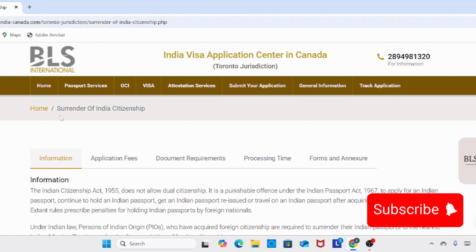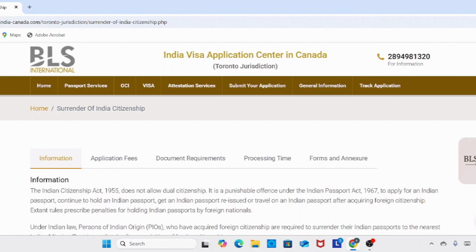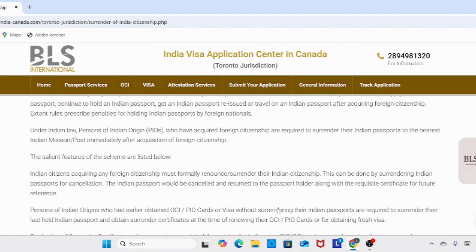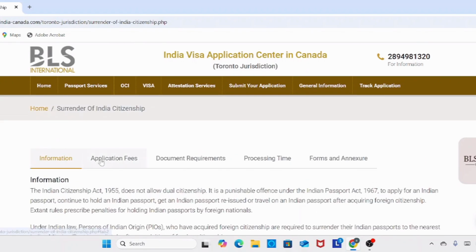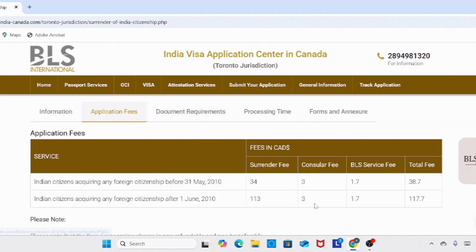Here you can see home page, surrender of India citizenship information. India Citizenship Act 1955 does not allow dual citizenship. If you want, you can read all the information. Application fee. Here you can see after 1st June 2010, here is the fee you need to pay in Canadian dollar.